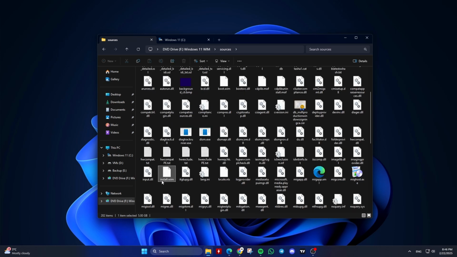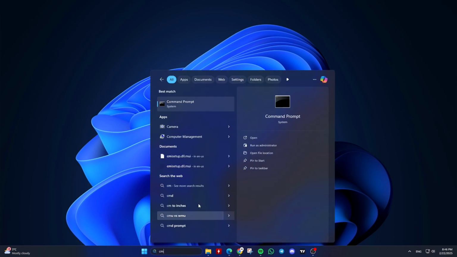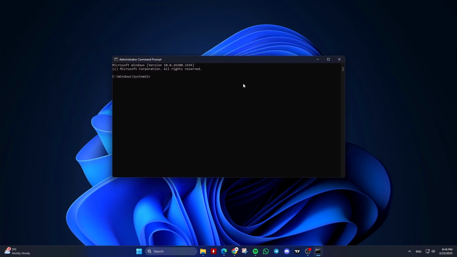If necessary, copy the install.wim file to a folder on your local drive, such as the C:\WIM folder, or you can use the file directly from the source. Just make sure to adjust the path in the subsequent commands accordingly. Right-click on the Start menu and select Command Prompt (Admin), or Windows PowerShell (Admin), or Windows Terminal (Admin).